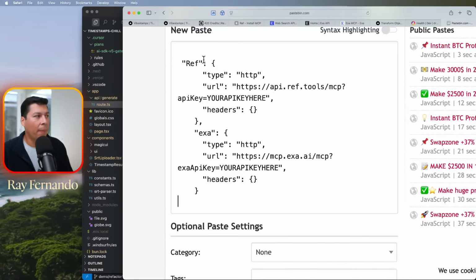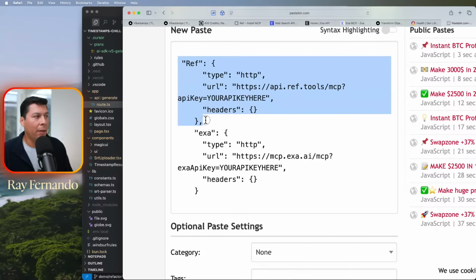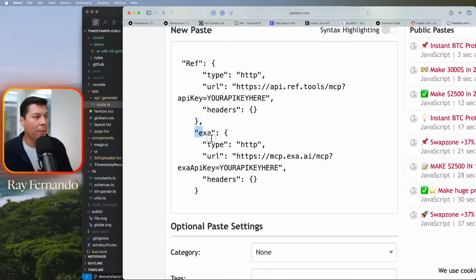And then as you can see, I just have the key here for ref. Make sure you have the comma if you're doing it between the two. And then the next one's called Exa, and you have your API key here. So when you get the API keys, you want to go ahead and just copy them and paste them in here for the respective platforms.